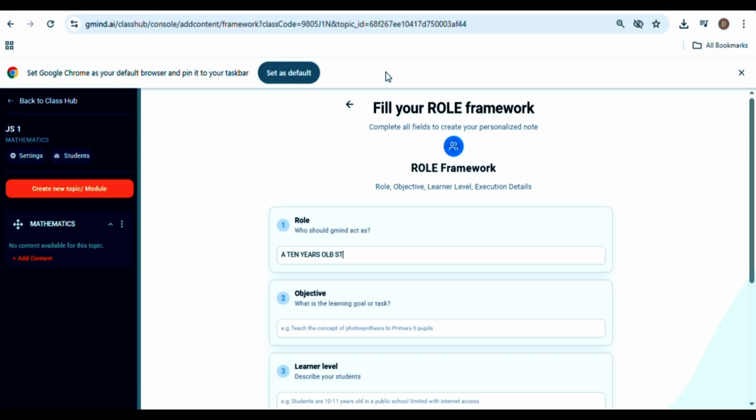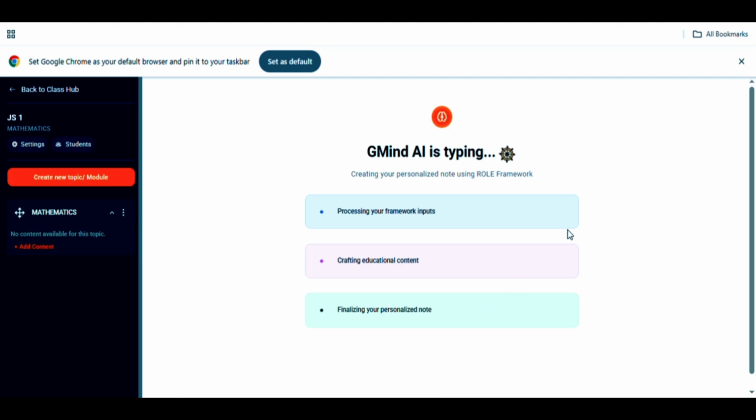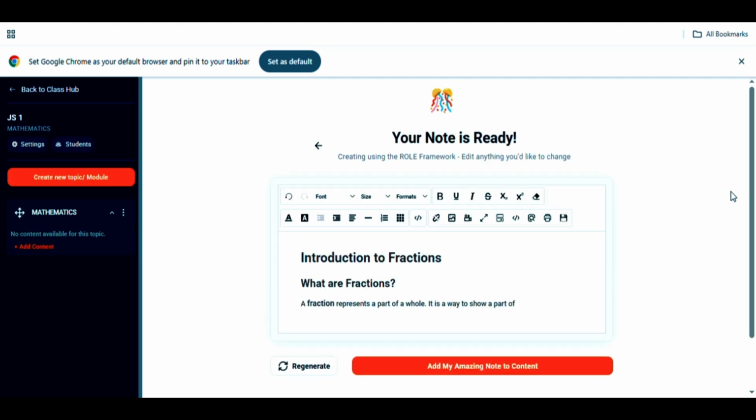Execution details. Choose how the output should be delivered. For example, use simple English, use sample sentences, use lesson book style. Click Continue, and GMind AI begins generating your note. 4. Reviewing and adding your note.